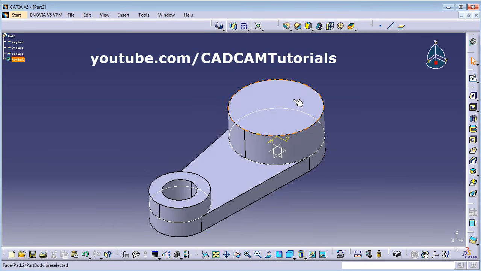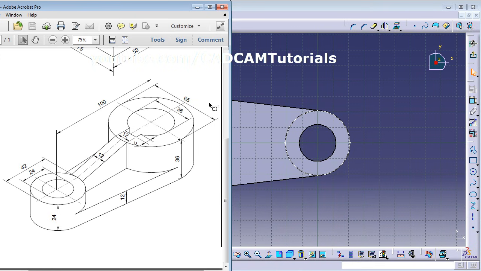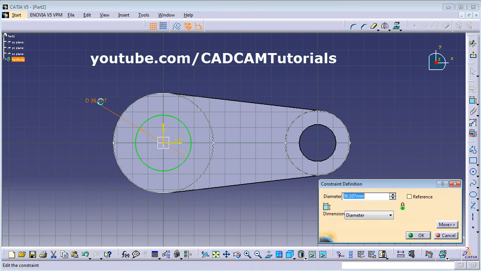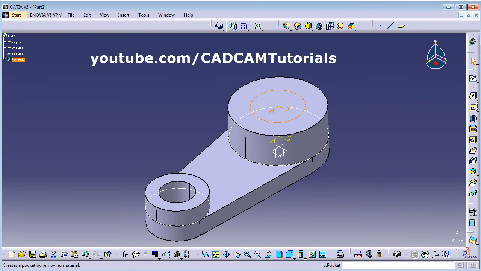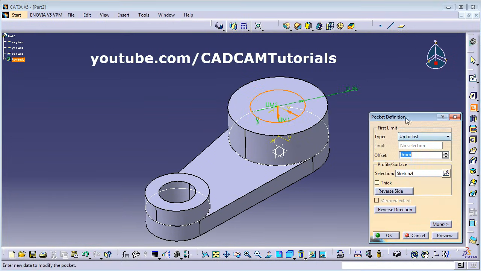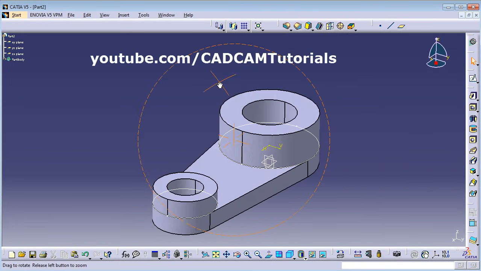Then next is this circle, this surface, again circle from the center point, constraint, give the diameter. So diameter is 36, give 36. Exit workbench. Then click on pocket. Up to last is already selected. Okay, so this is also created.